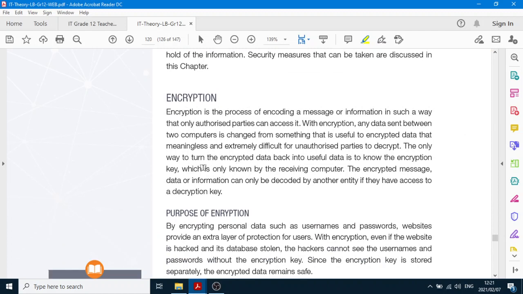The only way to turn encrypted data back into useful data is using an encryption key. So your encrypted message or information or data can only be decoded if the second party or another person has access to the key, the decryption key. So you have a key for encryption, and that's important.